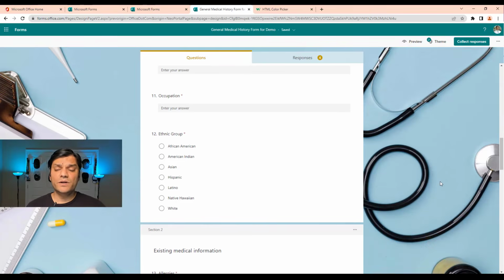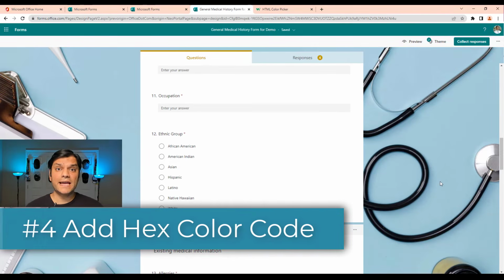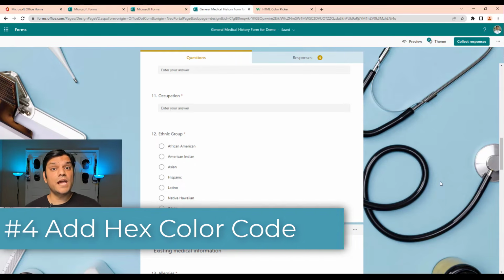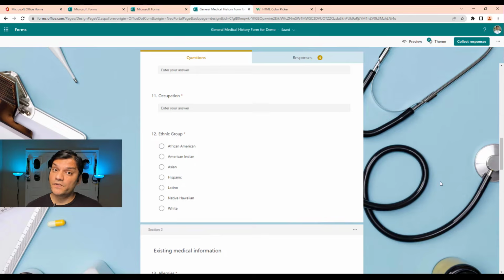All right, so the next thing I want to talk about is the option to add your hex color. Well, how is that helpful to you? Many of the companies have their own custom branding, and branding is very important for them. And you may not have all the color options available in the color palette for that. So you need a way to put in the hex code that 100% matches the theme of your color, the company color.